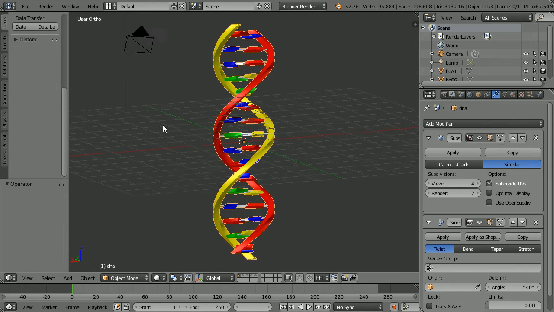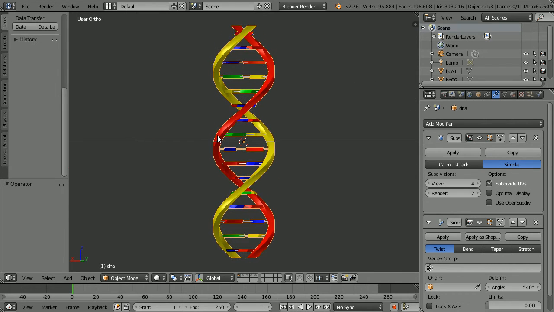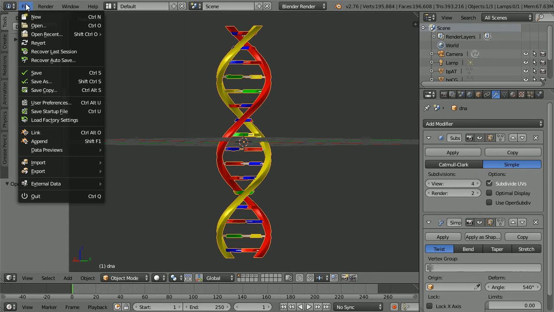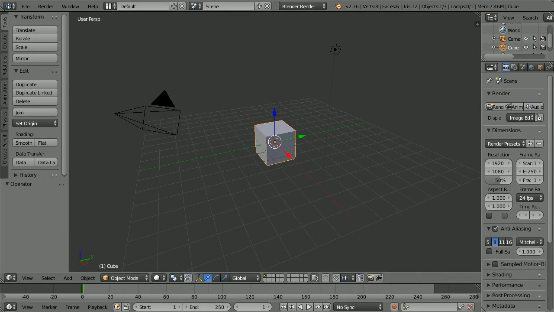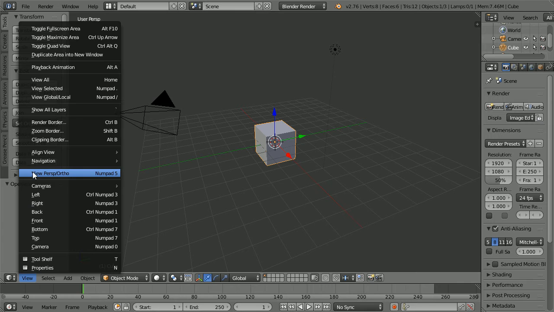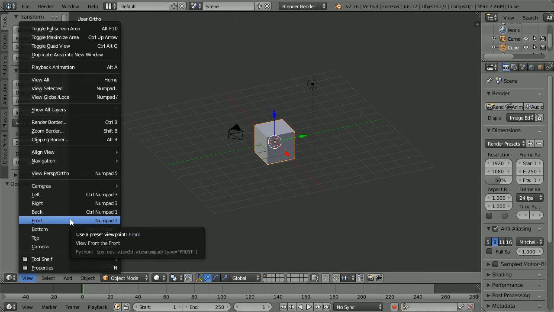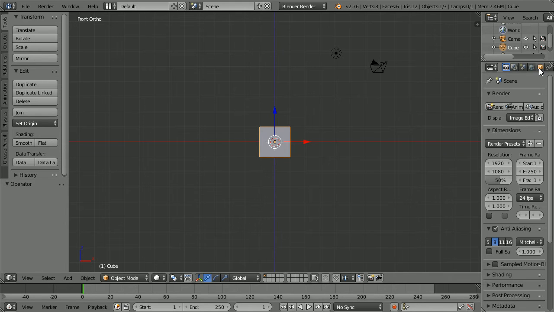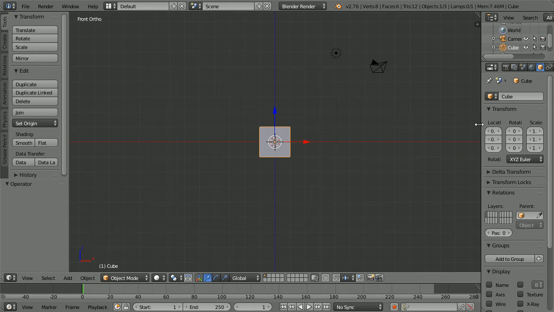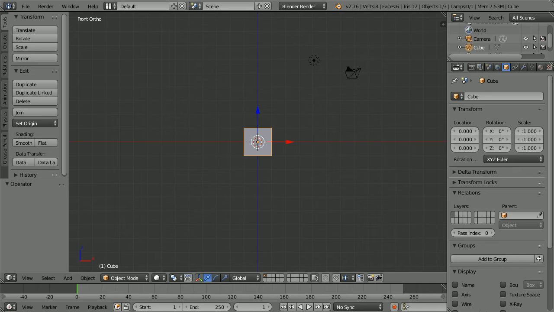In this tutorial, I'll show you how to make this model of some DNA. Change the view from perspective to orthographic, change the view to the front view, click the Object Properties button, and drag to make the properties window wider. Set the X scale to 0.1, the Y scale to 0.1, and the Z scale to 0.5, and zoom in with the mouse wheel.